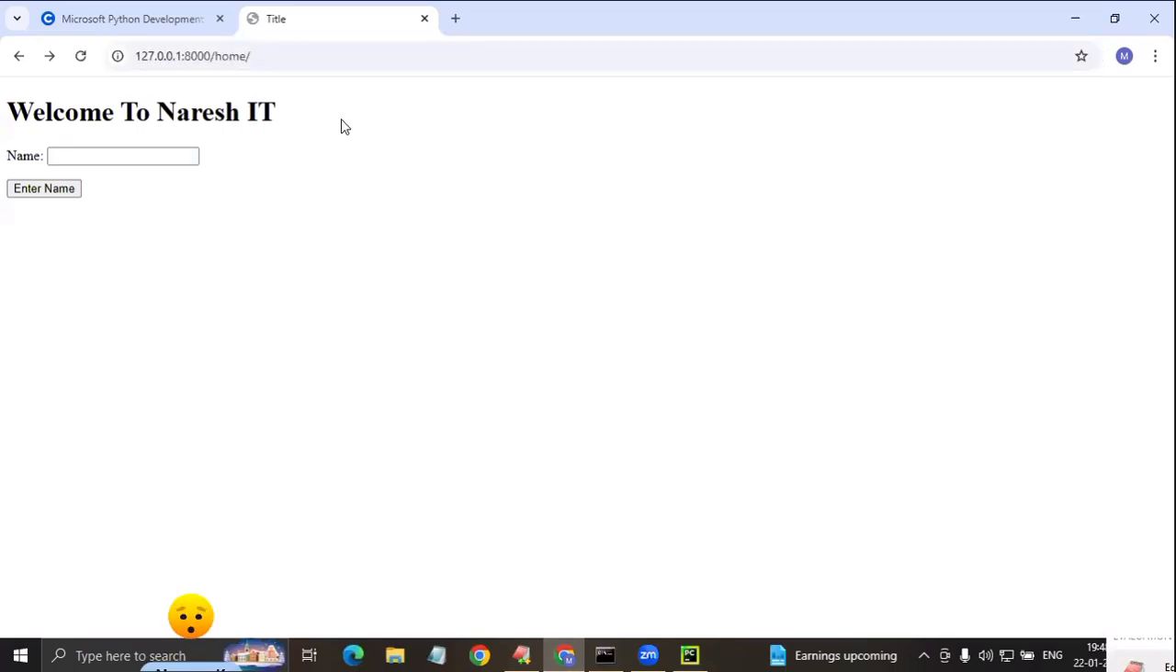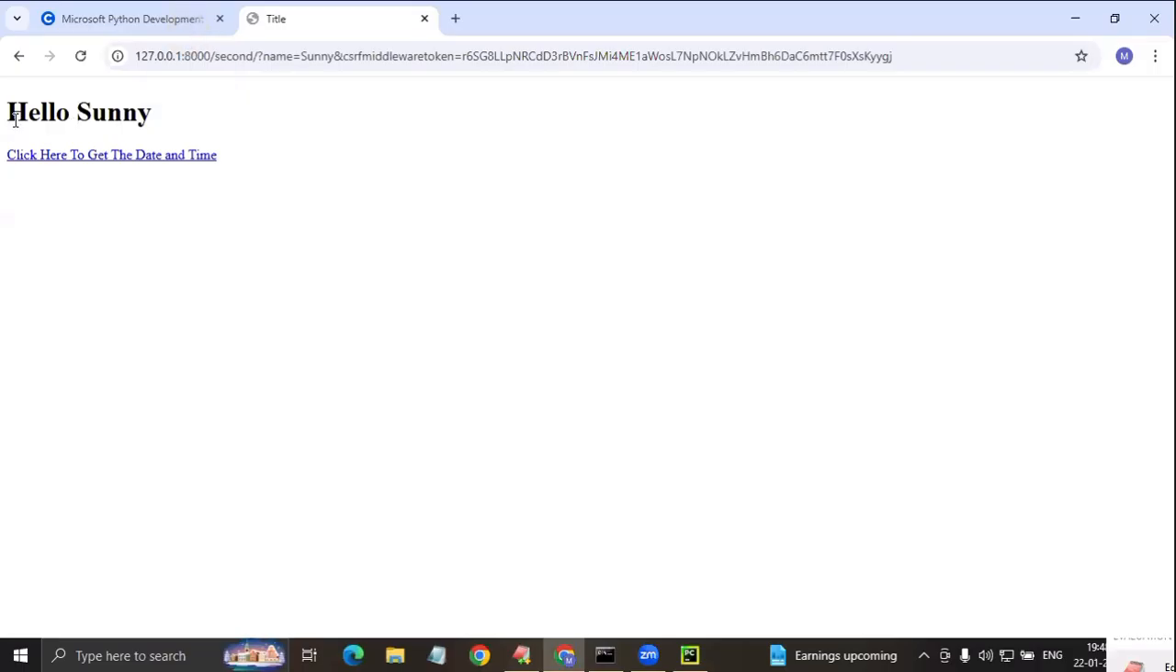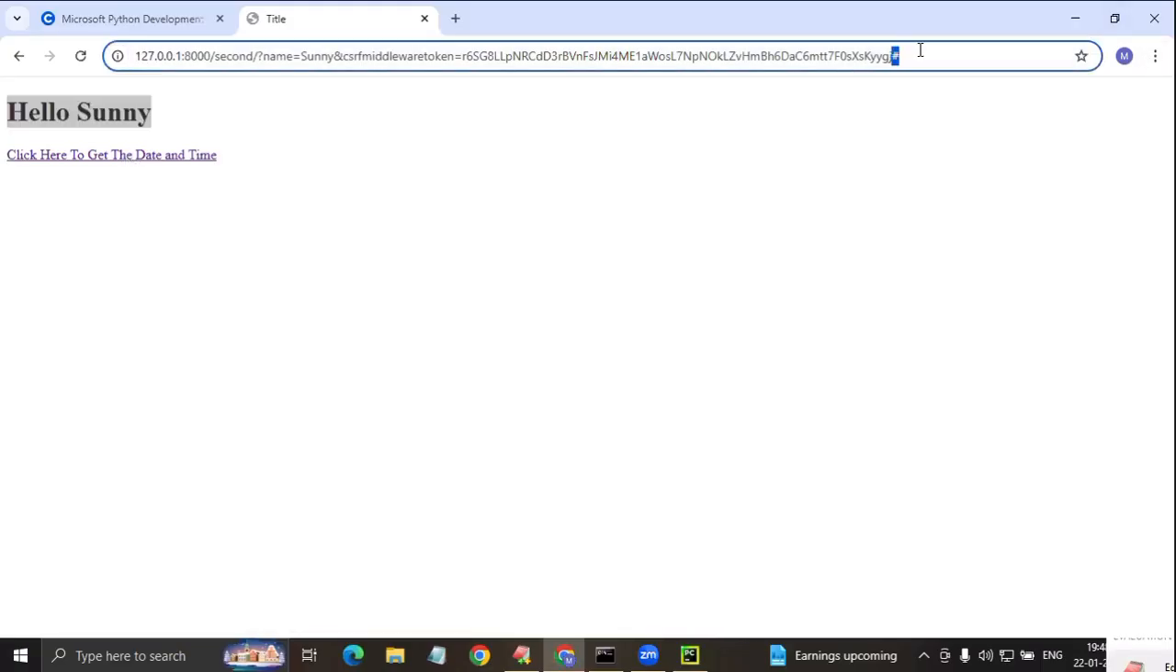Now refresh. Enter name. Yes. Hello Sunny. Click here to get. If we click this, it will display the hash. The present feature is not implemented, that's why it's not working. How to get the date and time? I will write it. Look, a hash got added at the end, if you want to check. I will implement it.